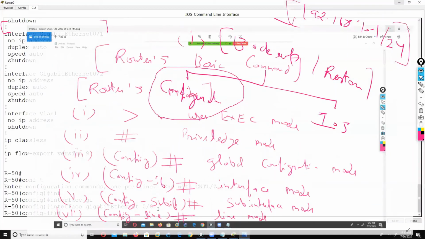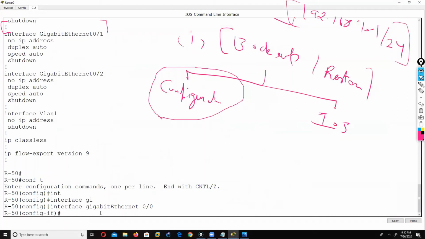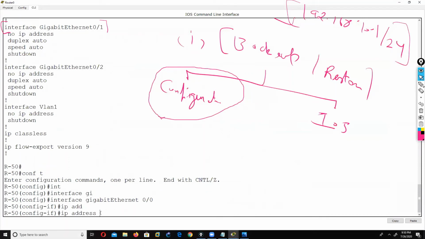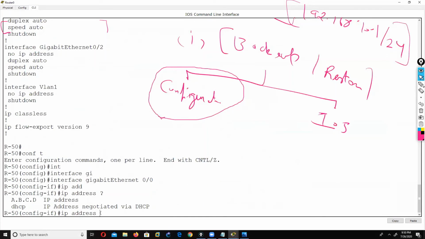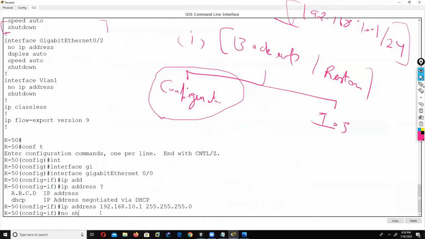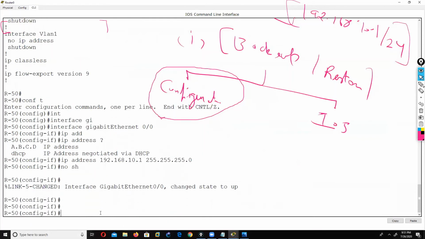Here, if I want to configure an IP address, I need to type the command ip address, and you see it is asking for the IP address. So I'm going to type 192.168.10.1, then the mask is 255.255.255.0. Enter. Now you need to type no shutdown. After this no shutdown command, your port will come up. Now you can verify.